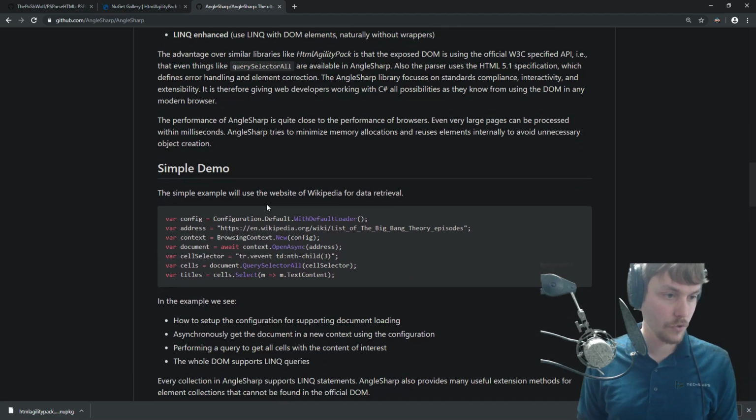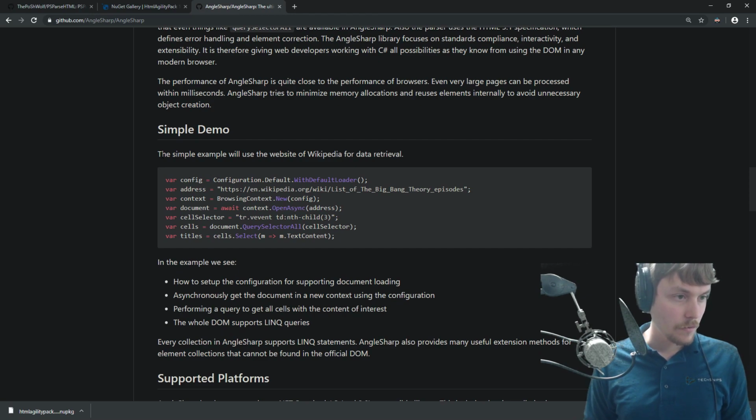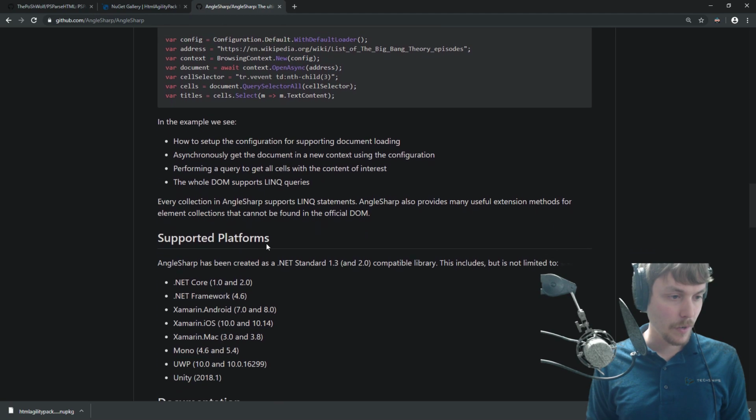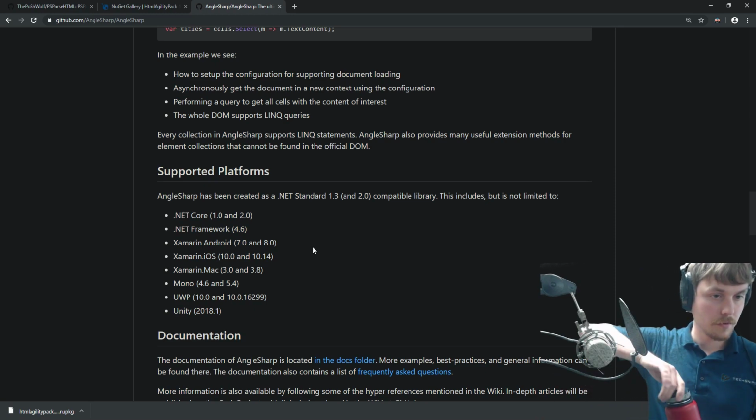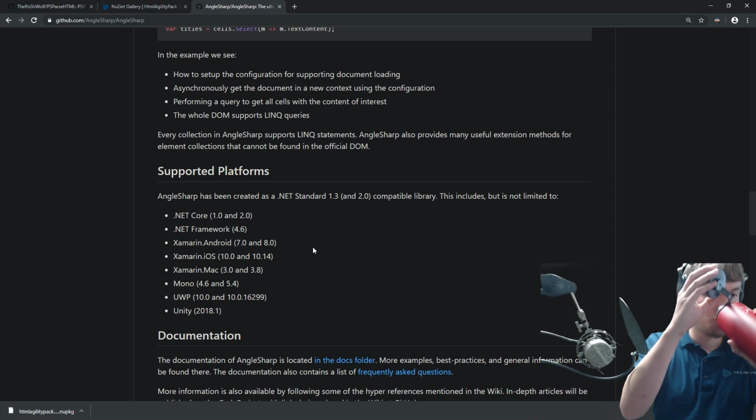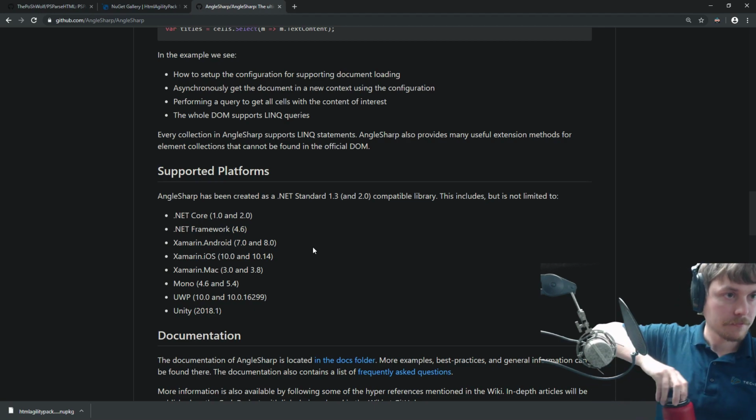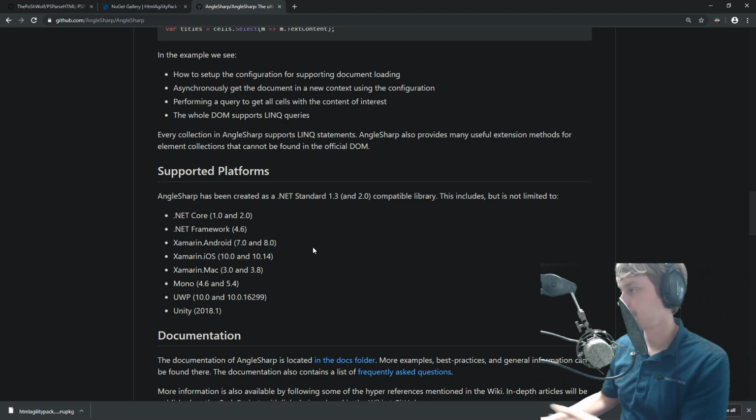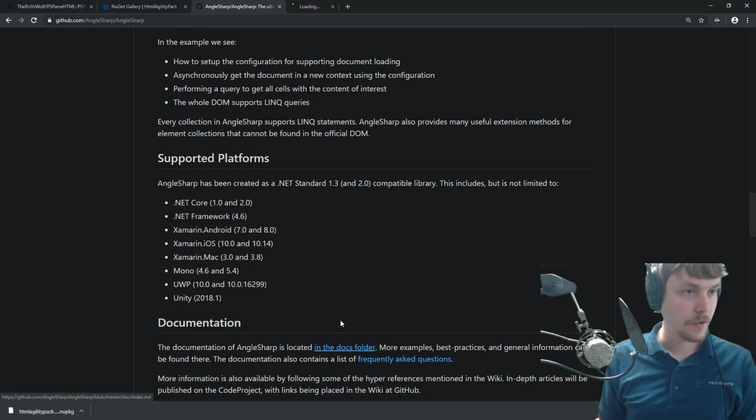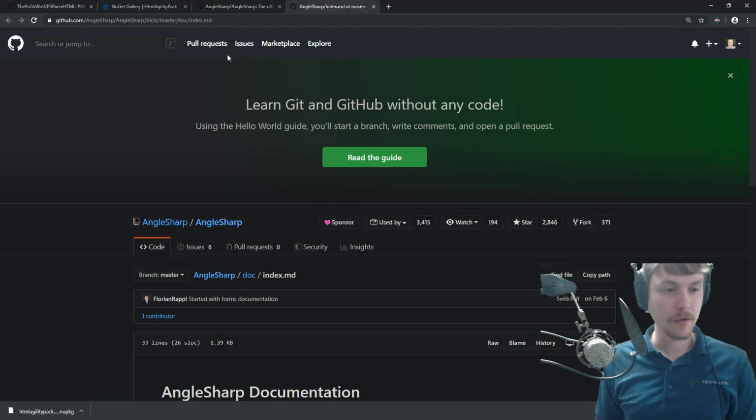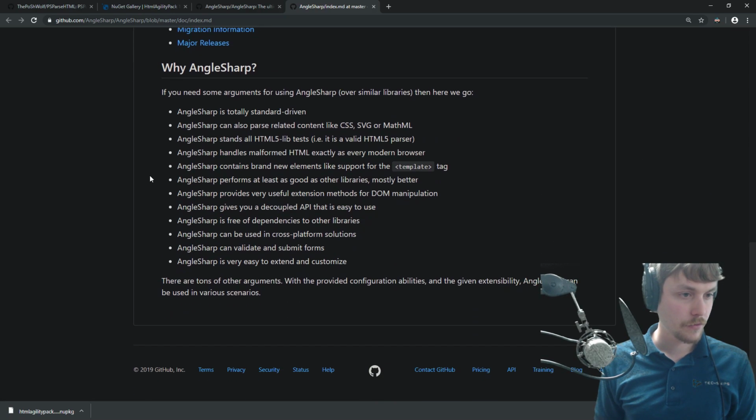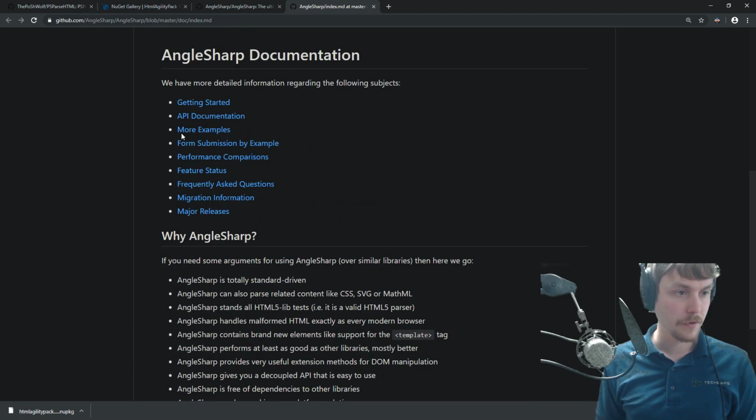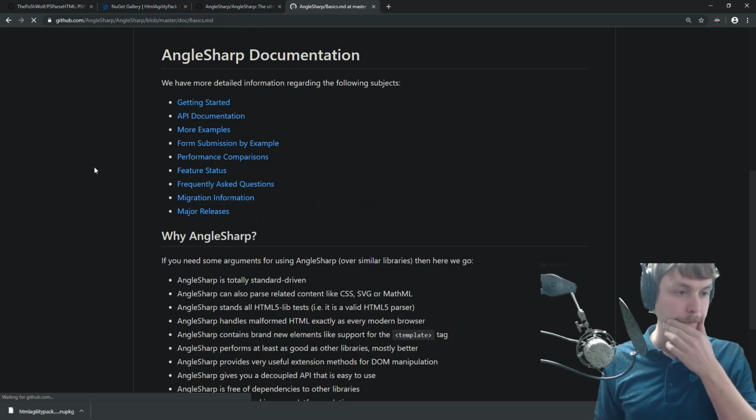Okay, sweet. So we should be able to do a simple demo, title, select. We might be able to just use AngleSharp. Okay, well, let's give that a try. So I didn't read up on the docs of AngleSharp. I did a little bit on HTML Agility Pack. Why AngleSharp, standard in. I want some examples here. Getting started.